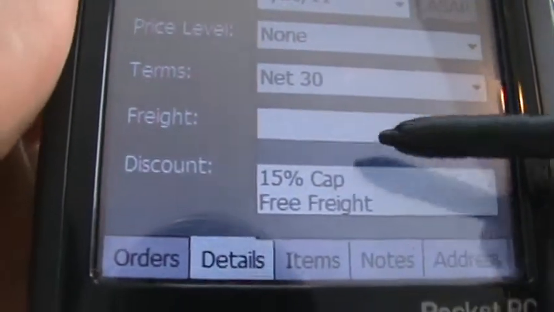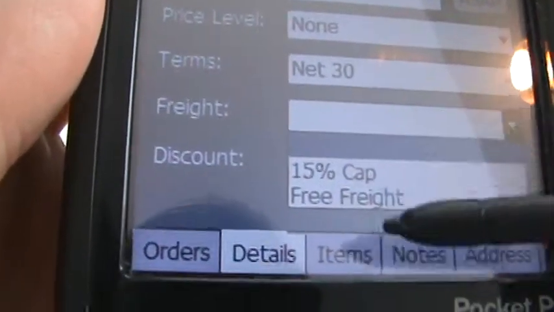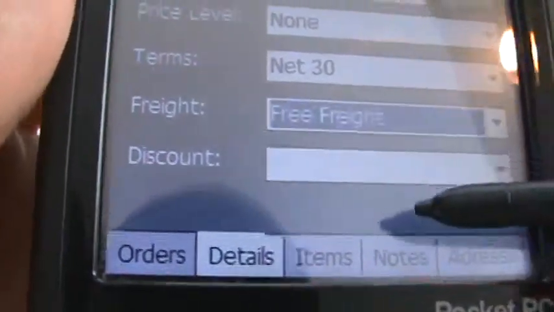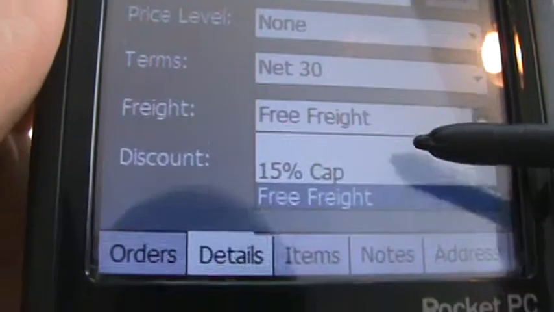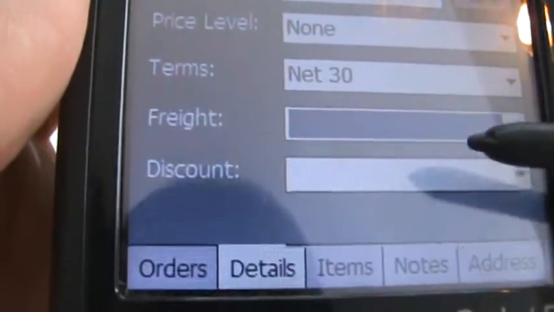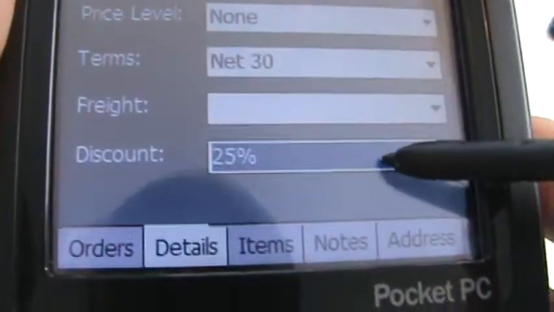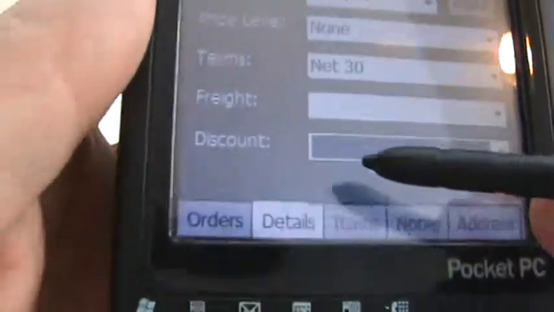There's also freight terms down here. This list will, again, be based on your company's setup. We'll pick free freight for this one. And you don't have to pick any. We'll just leave it blank, but that shows you how to do that. Discount, if you're giving a discount on the order, you would just pick that from the list. Again, I'm just going to leave it blank.